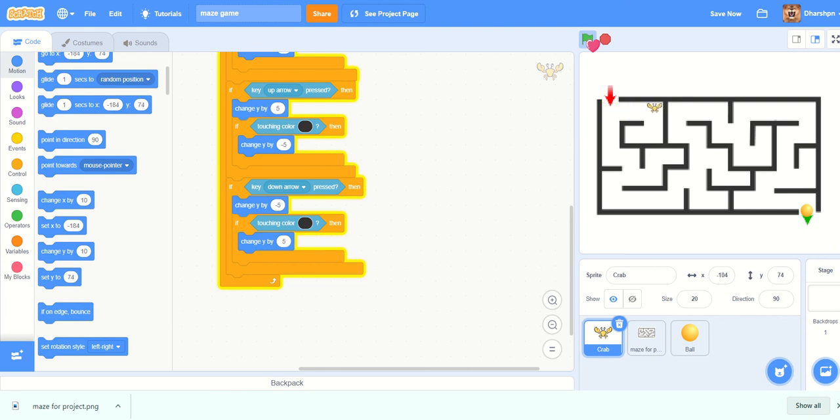Now look, it's not going outside. It's not going outside. Now it's working. You can just play your maze game. Now if we need a thing that if it touches this ball, it should show you win on the screen. That's also simple.